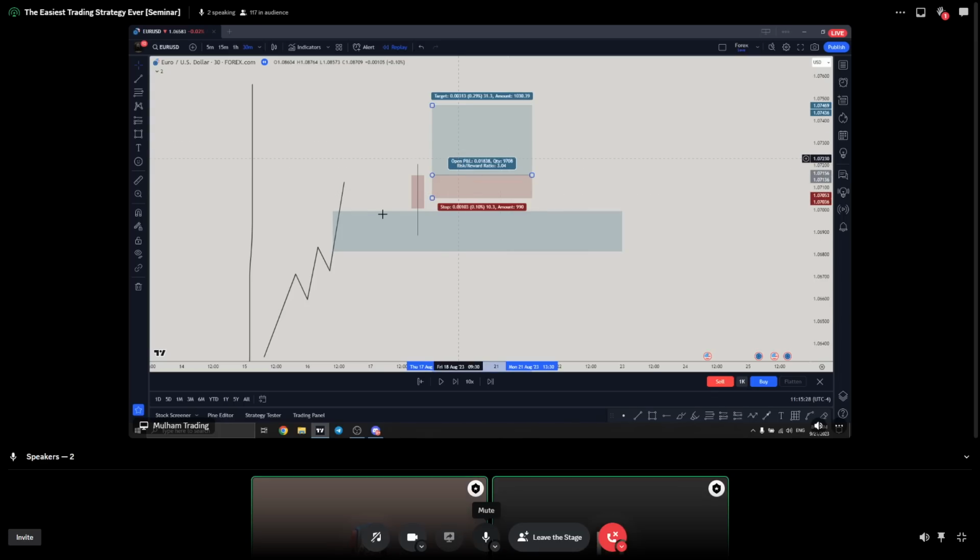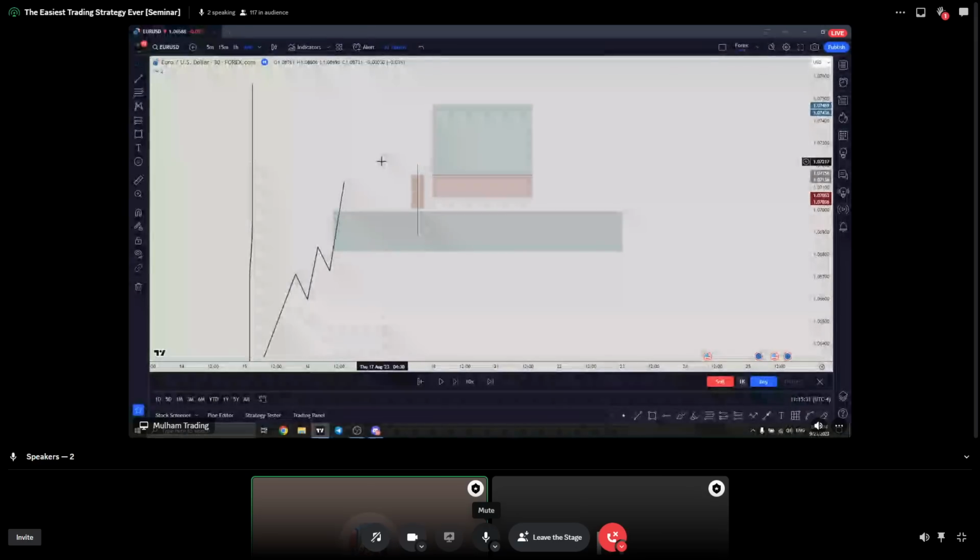Now, one thing I would like to clarify to the people who are here, and one thing to add to this strategy, guys, is win rate. There is no strategy which will give you a 100% win rate. A 40 to 50% win rate with a 1 to 3 RR is a great win rate if you calculate it properly.